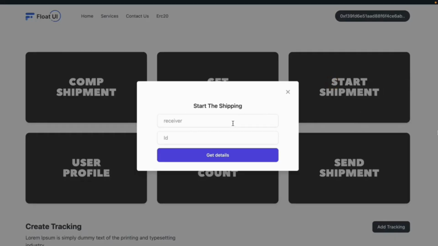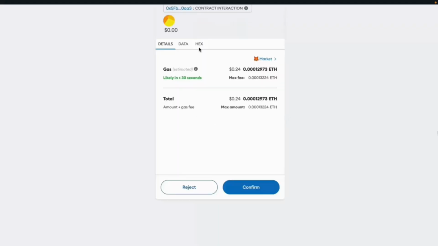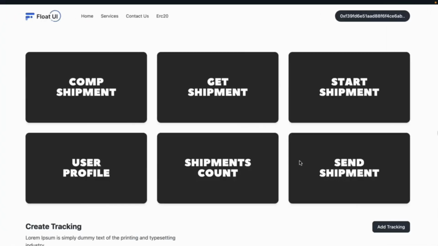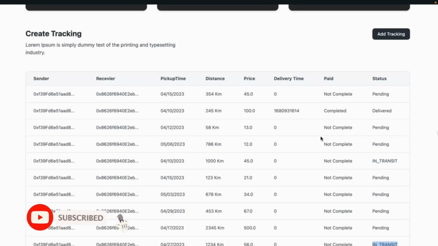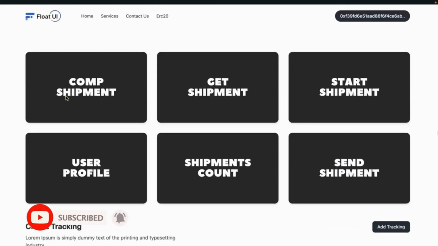Now we have to change the status. So we have to start the shipment. We have to provide the recipient address and the ID 9. Click on this get details and it will make a transaction. Click confirm, and here the transaction went through and you can see the product is out for shipment, in transit. It's also working fine.